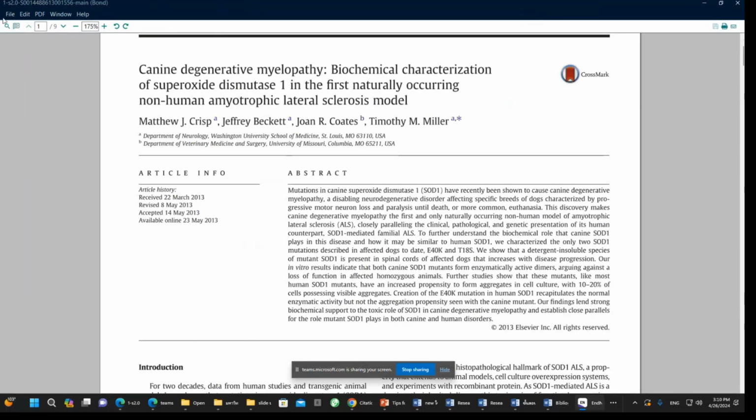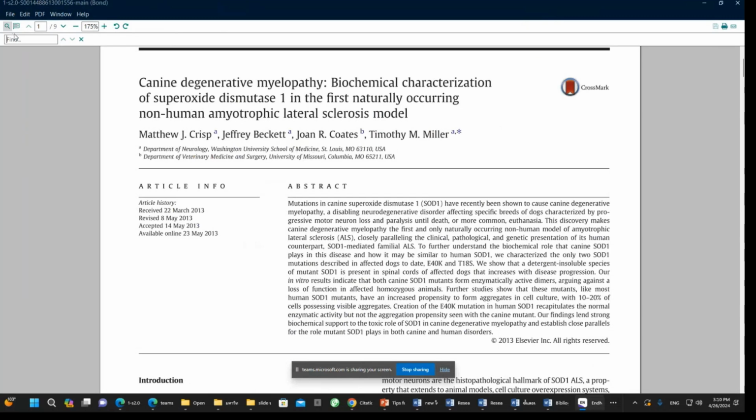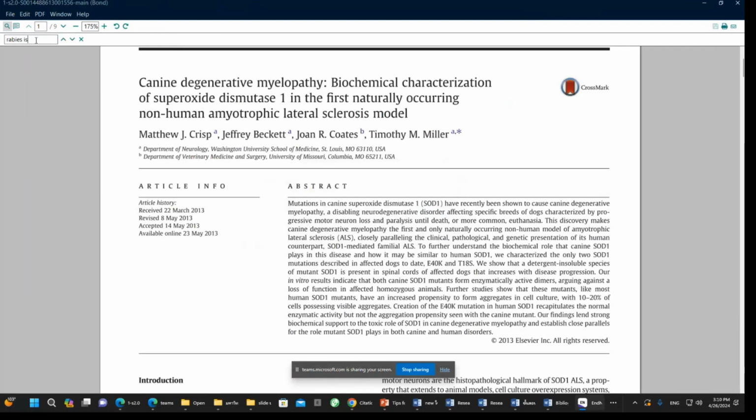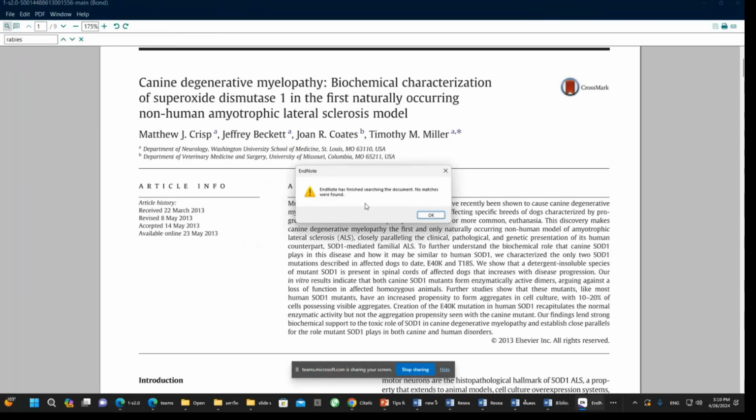You can use this magnifier and just type rabies. I want EndNote to search for the definition of rabies. Which part of these articles is it found in? Just start searching and it will check for you. If it isn't found, just remove "is" and search only for rabies.